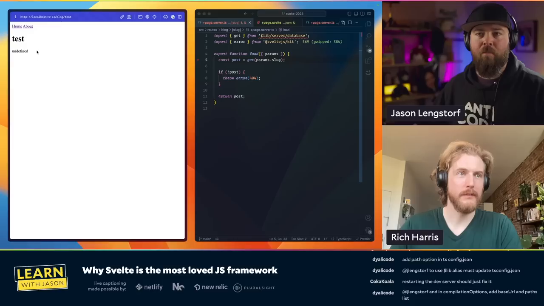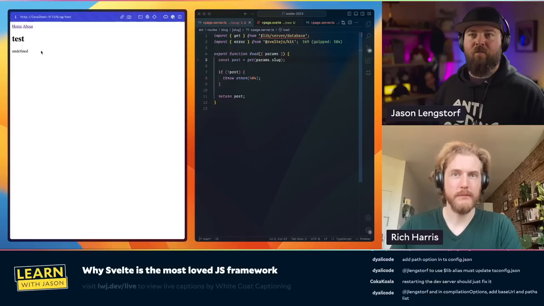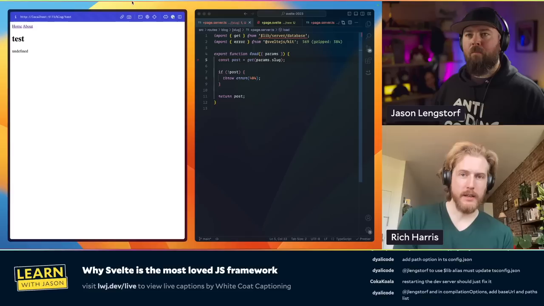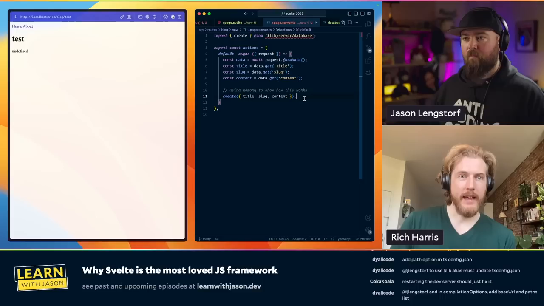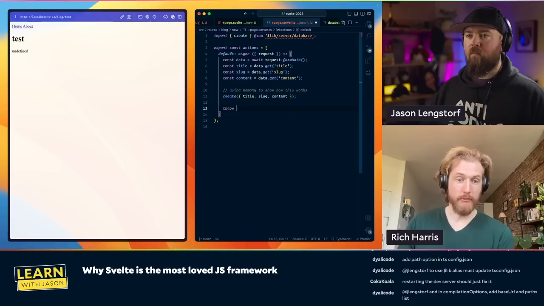So this is, I mean, this is excellent. Like, we've got the thing doing the thing. We have, but we're not done yet. Because right now we're posting that data and it's not taking us anywhere. It really should redirect. So let's add a redirect and then we'll just add the final touches to this form. Again, we're going to throw, this time going to throw a redirect. Okay. And it's going to be a 303 See Other.